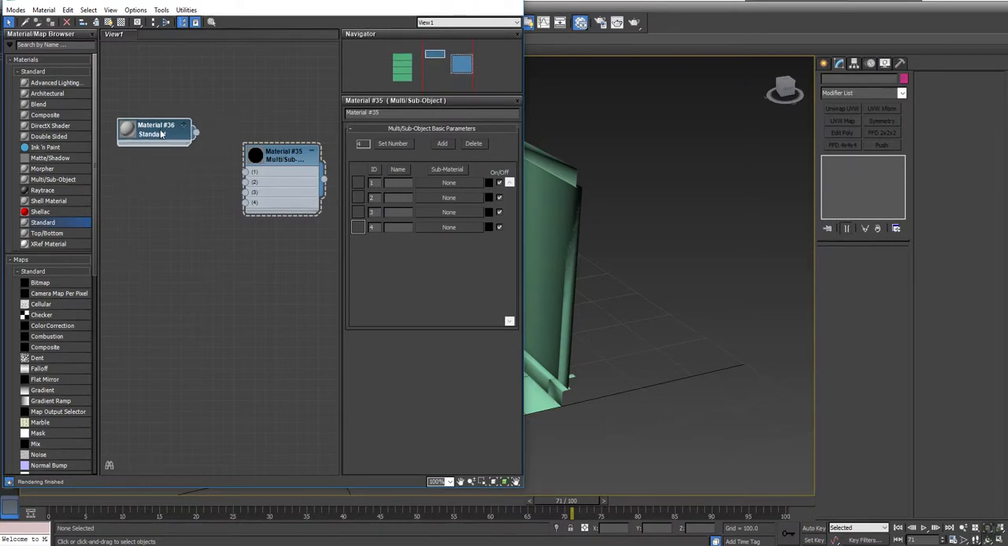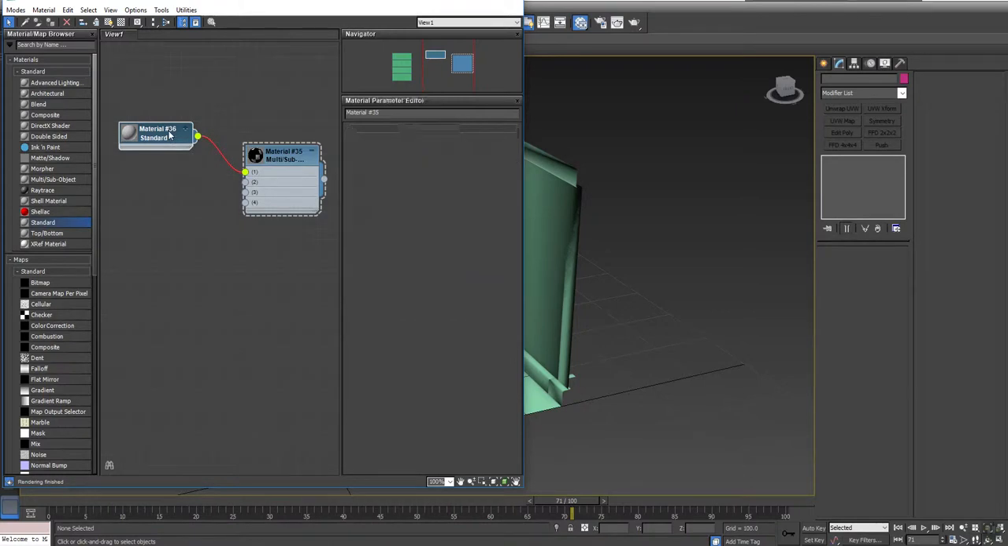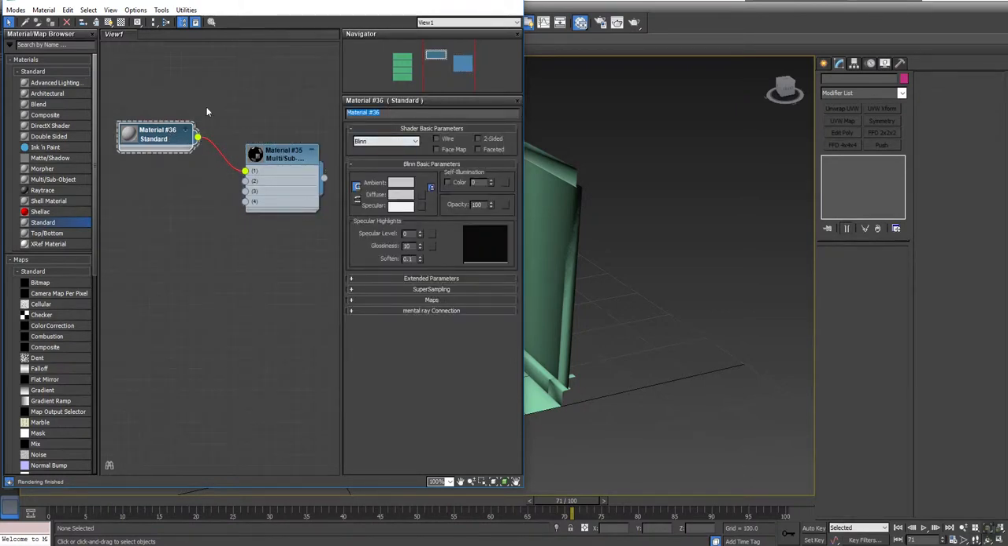Now I'm working in 2014, you're probably working in 18 or 19 or maybe a later version, and so the material layout here is just a little bit different. Standard's actually broken off into a separate group from most of the rest of them. So I'm going to drag this over to connect it. If I double click on this, I can call it wall.